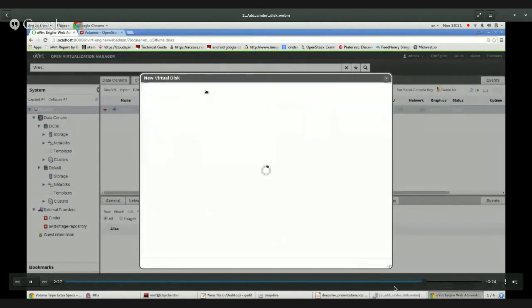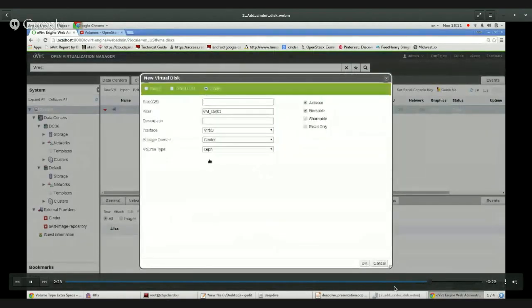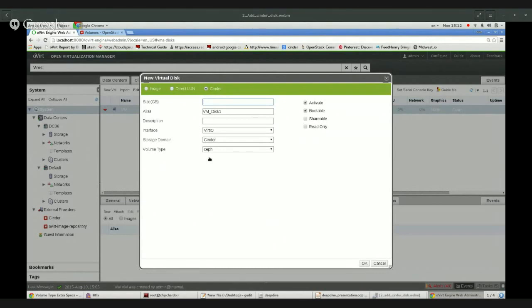And after that, we want to restart the OpenStack Cinder volume service. And we can see here now that when we want to add a disk, we see the volume type Ceph. So this is basically it. Okay, back to the presentation.